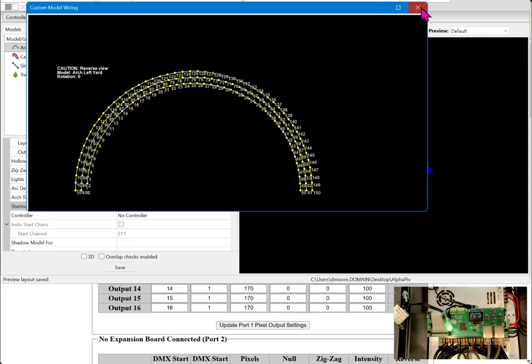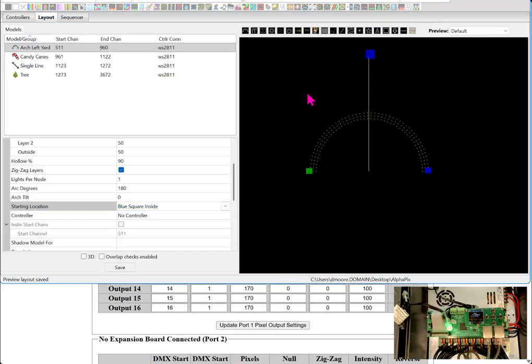So, again, make sure that your models absolutely perfectly align with your real world models.